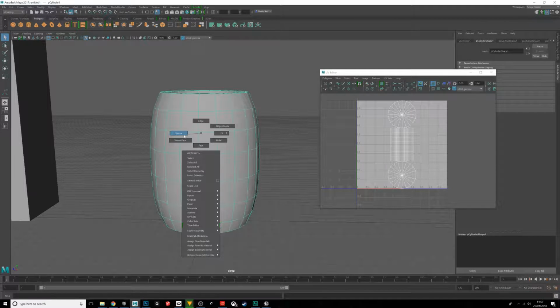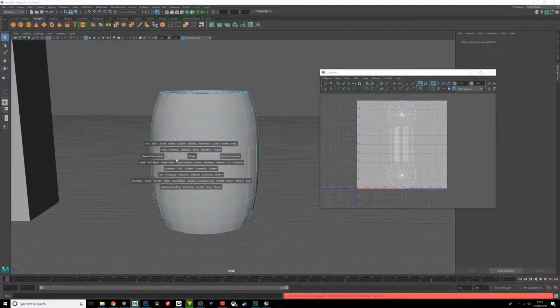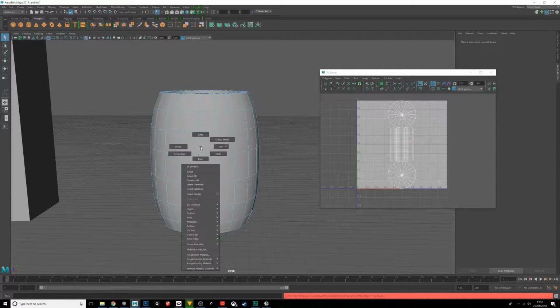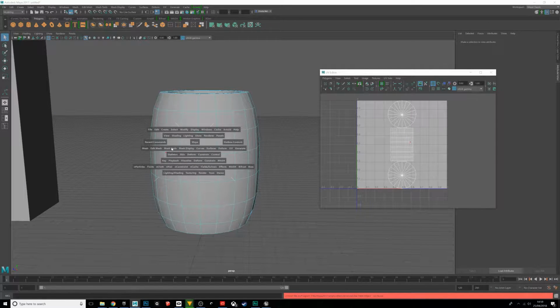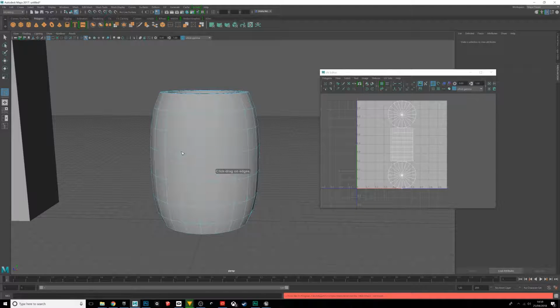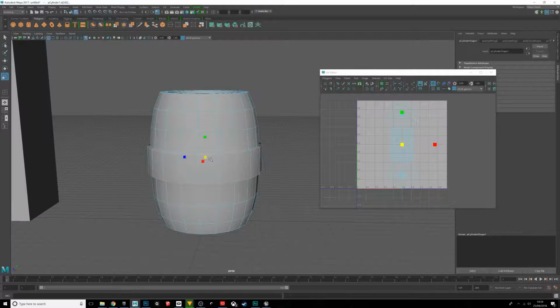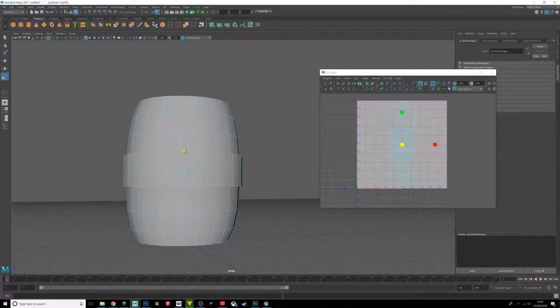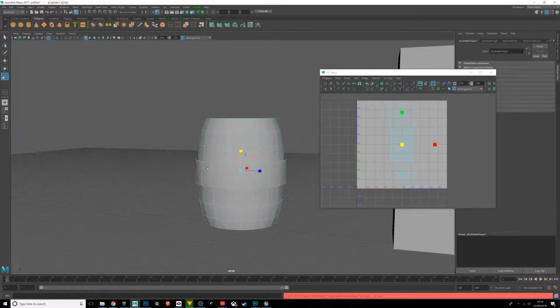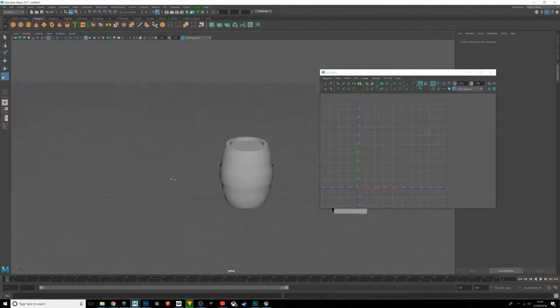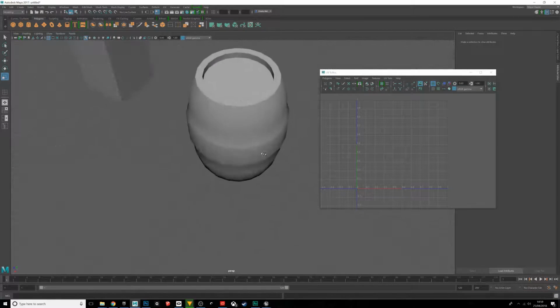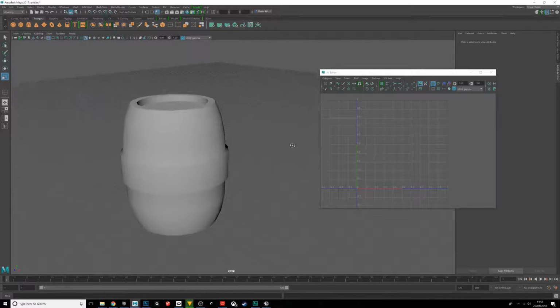Now you could, if you wanted, go back to edge mode, insert edge loop again, and let's just put two really close here, and then select these two, press R, and we can scale out a little band if you wanted, if you were feeling that. But the edges aren't really looking right there.